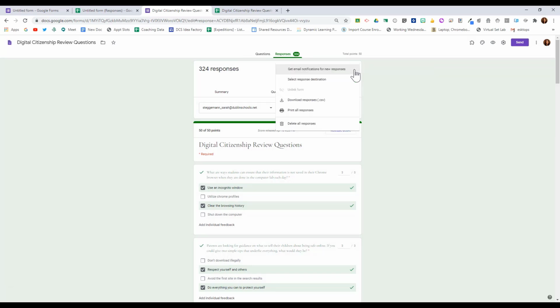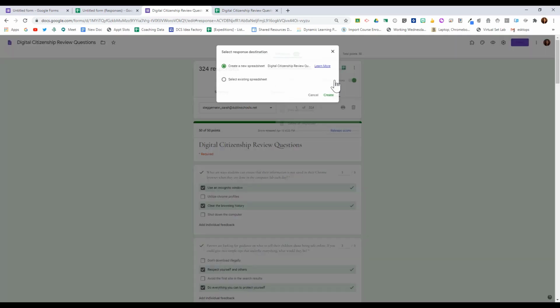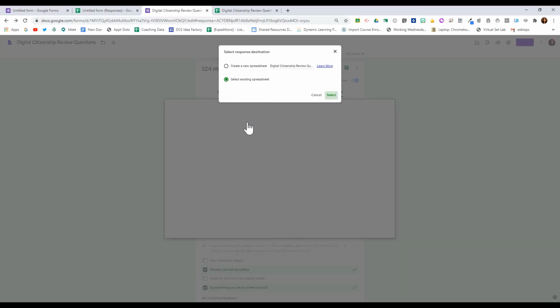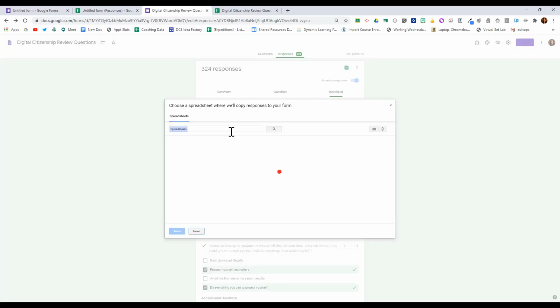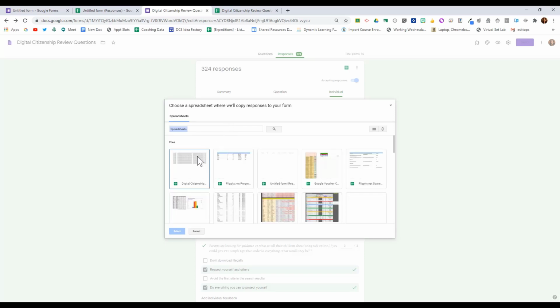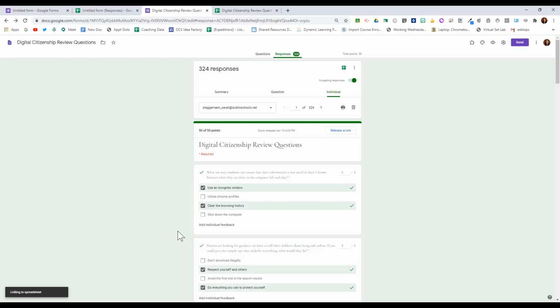When I click those three dots again, I can choose Select Response Destination. And I can choose an existing spreadsheet. So I want those to go back to that exact same spreadsheet. So I'm going to search for and find the sheet that I was just on and select.